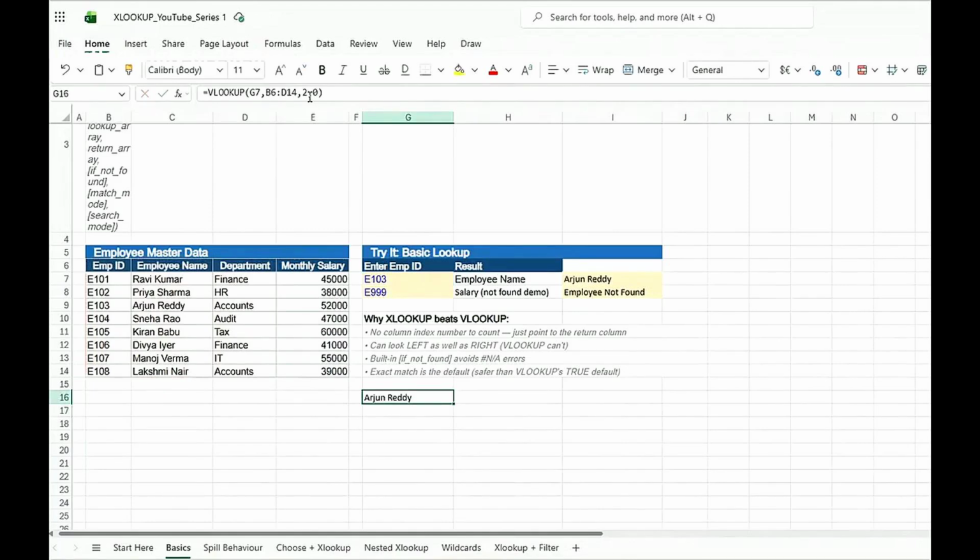As well as we have HLOOKUP. For example, I know Arjun Reddy and I want to know these headers. In simple terms, VLOOKUP and HLOOKUP are vertical and horizontal lookups. With XLOOKUP, we don't need different lookups for horizontal or vertical. With a single lookup, we can replace both. So that is one advantage.